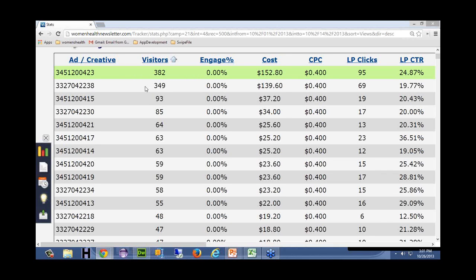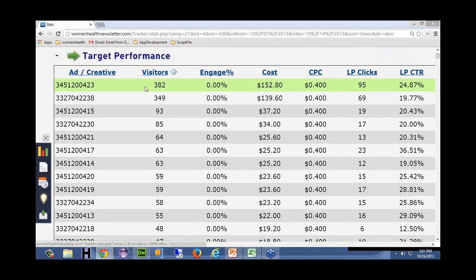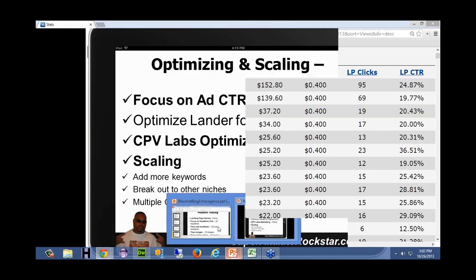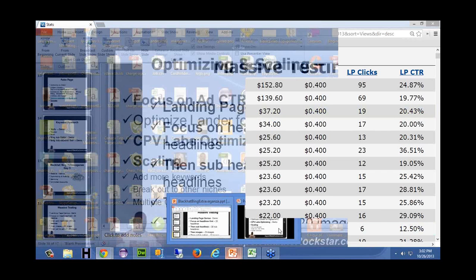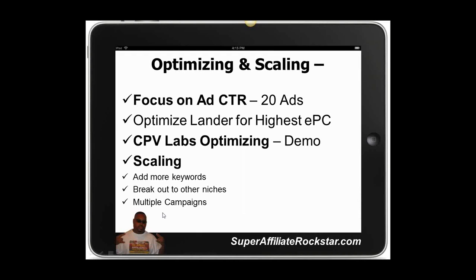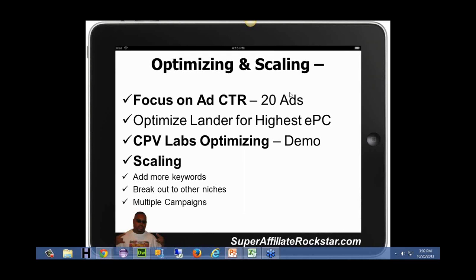That's a huge difference. It's like 10 times more traffic, and in today's environment with PPC, that's tough to do when you've already maxed out your bids and maxed out your traffic, and you're bidding as high as you can without your ROI tanking. The best thing you can do is really take the traffic you have and really milk it for what it's worth. And the way we do that is through your CTR. And then what we do is we optimize the lander for the highest EPC.